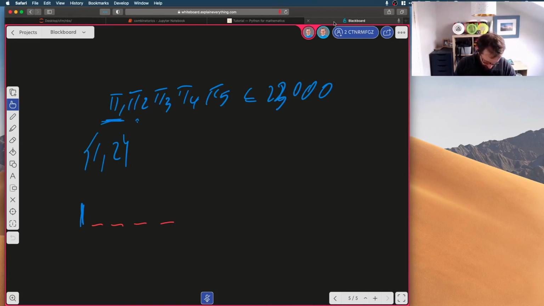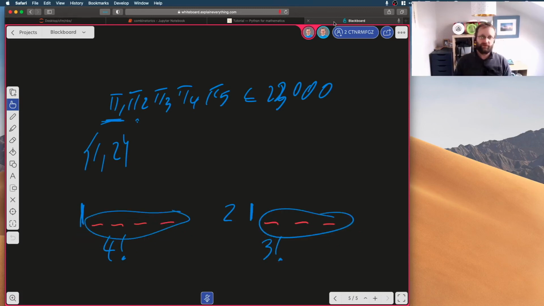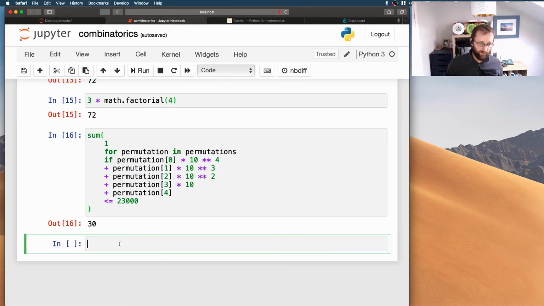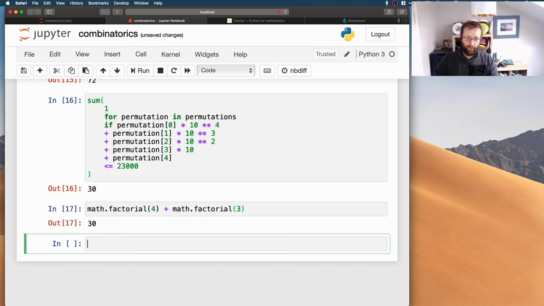So we've got 4 factorial choices of that. If, however, the first number is 2, then the second number has to be 1. And then after that, we've got 3 valid choices for the others. And there are 3. Sorry, I don't know why I apologize. It's not the end of the world if I use the wrong color. 3 factorial choices for those. So we got 4 factorial plus 3 factorial. Let's go double check if that indeed gives us 30. Indeed, we've got 30.